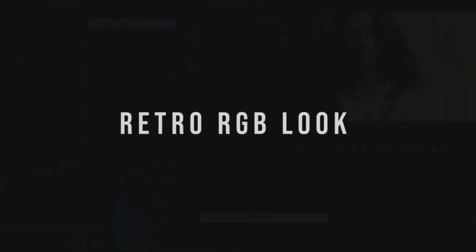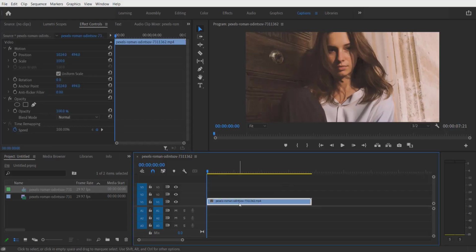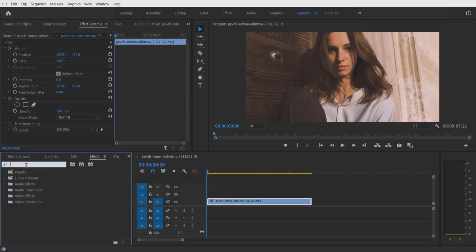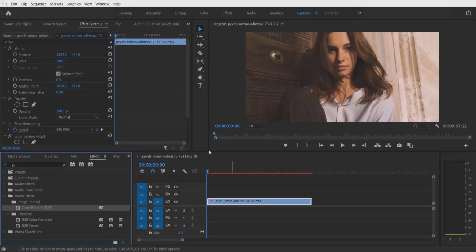So today we are doing this. So this is my video right here. So first thing I'm going to do, go to effects and type RGB. Under video effects, image control, color balance RGB, drag this into this video right here.